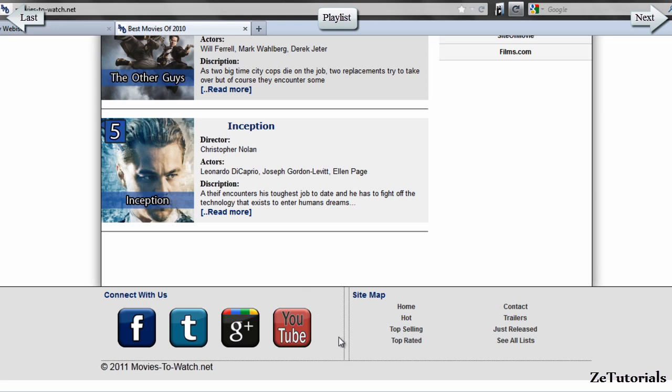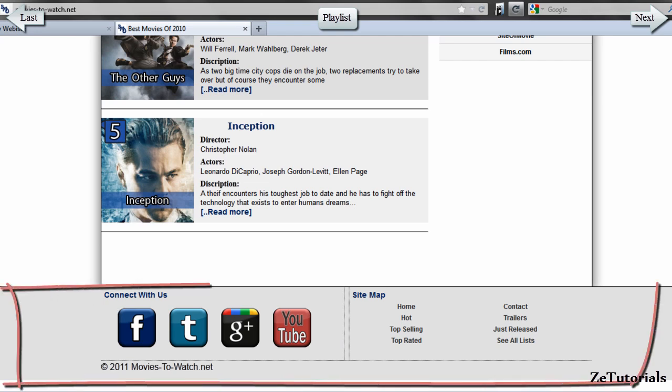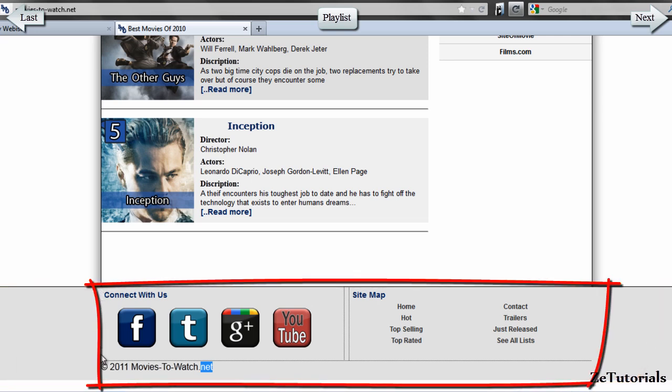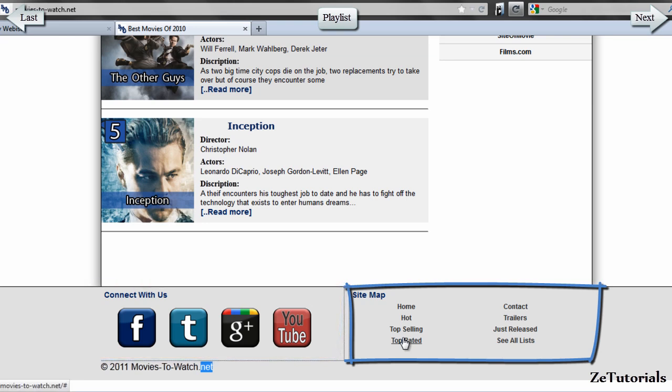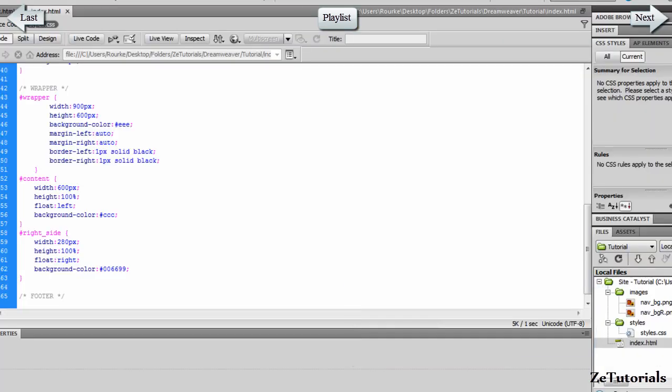So there are four elements to doing the footer. We have the footer itself, which is width 100%, as you can see with that gray background. Then we have another part, which is going to be a div which centers it, so that's going to be this whole section you see here. And then we have the left side, which is connect with us, and the sitemap. So four elements there, all to do in this tutorial. So let's hop into Dreamweaver.